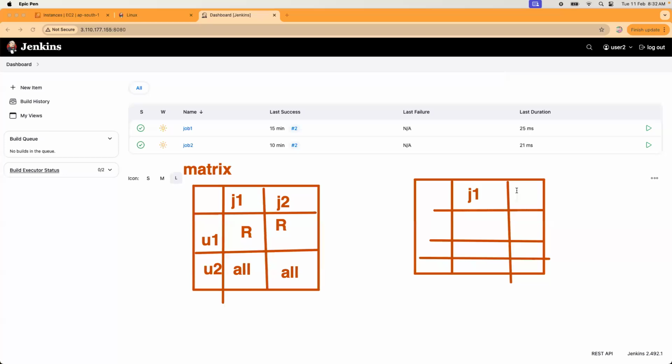job 1, job 2, user 1, user 2. Same user may have read permissions here, all permissions here. Maybe this could be the strategy implemented in some projects. Right? Also, user 1 might be working on a build job, so he was given all permissions on the build job, whereas he can just monitor other jobs. Right? There could be different strategies implemented.